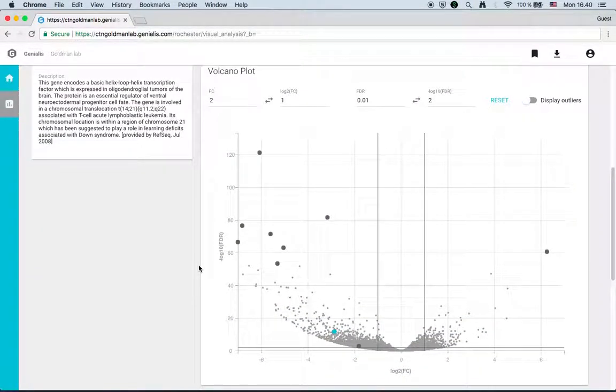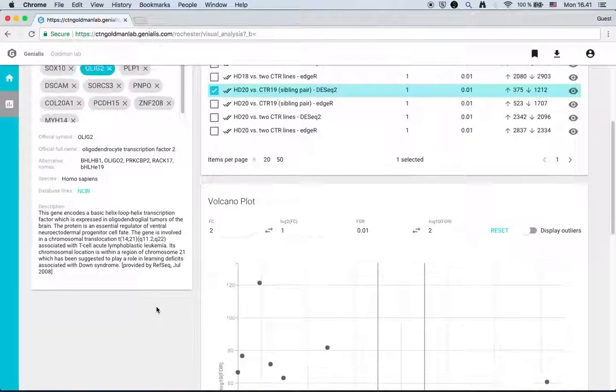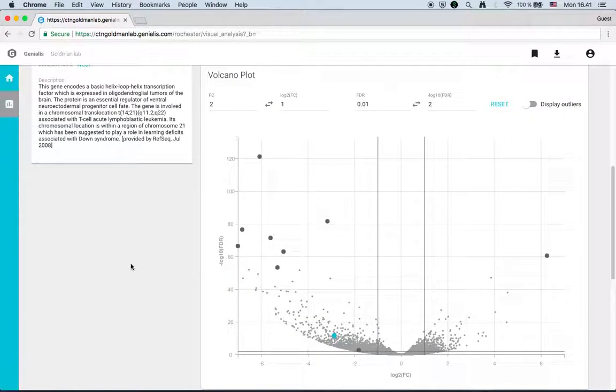On the volcano plot, we can see the relationship between transformed false discovery rate and log-to-fold change for all genes in the selected differential expression object. The genes that we have entered in the genes box are highlighted on the plot. The volcano plot is interactive.